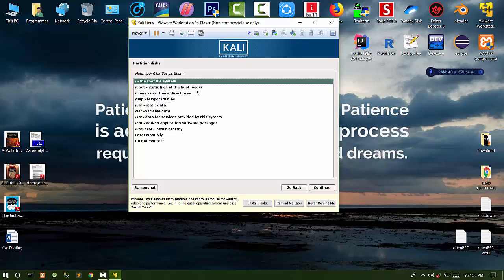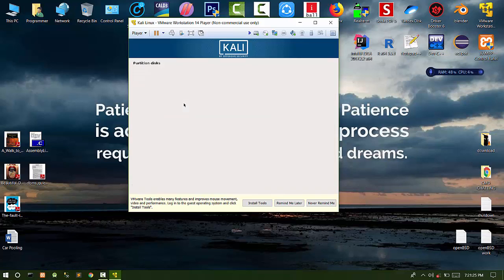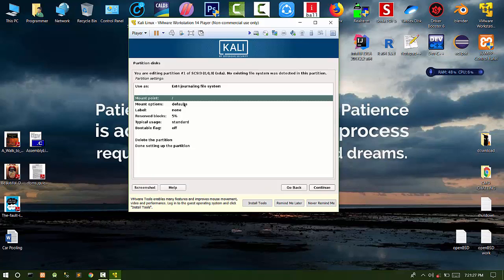The GRUB bootloader is the default bootloader of Kali Linux or most other Linux systems, and Windows has its own bootloader. I think it is called the Windows Boot Manager. Home stores the private files, and all of these folders store some personal data. So I'm going to select first for the root, and every file will be installed into the root. So I'm going to select 50.